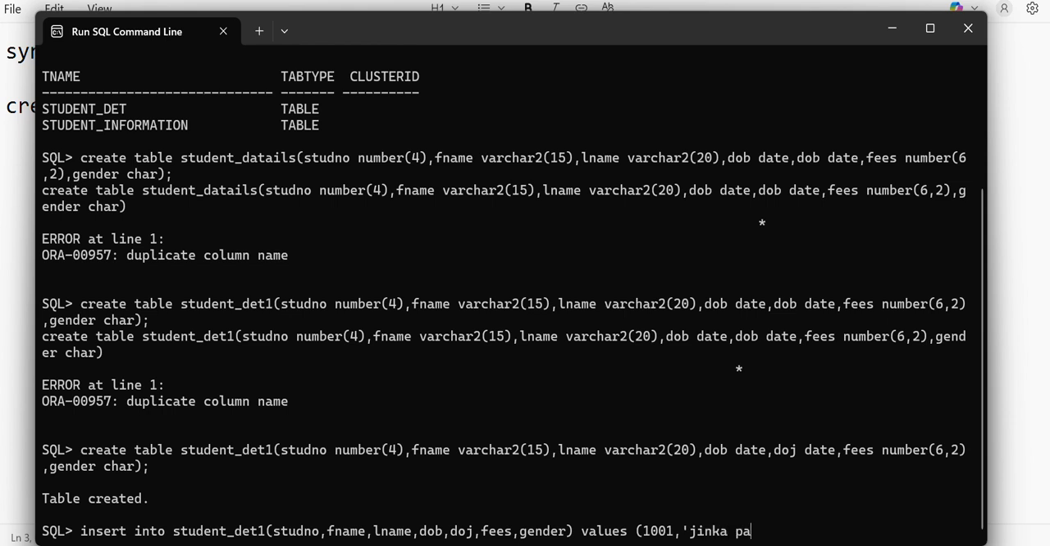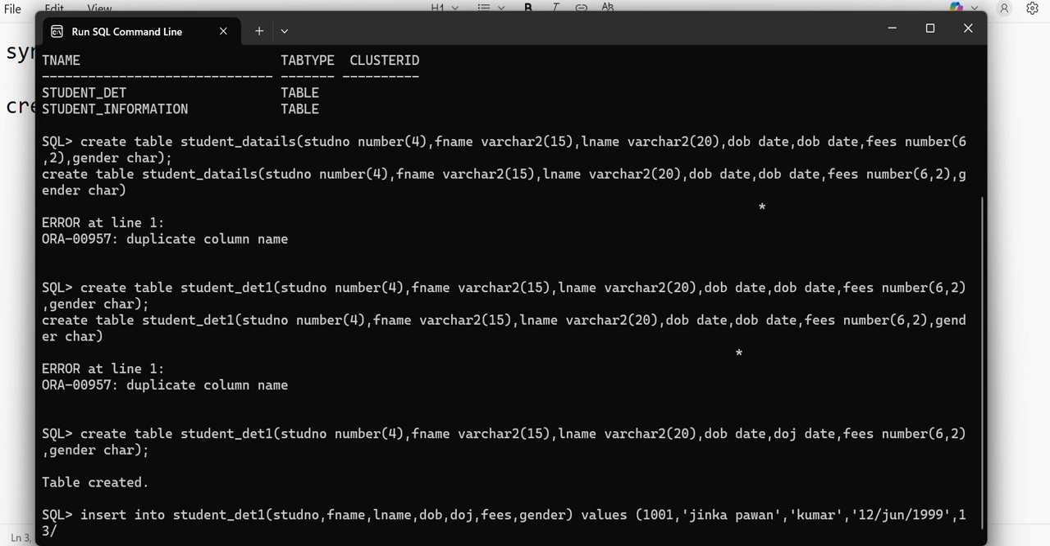Jinka Pawan. Okay, enclose with single quotations. And second, first name is Jinka Pawan and last name is Kumar. Okay, next, what is the date of birth? I am giving date of birth 12 June 1999. Okay, I gave date of birth, and date of join, 13 September 2022. I gave date of join.